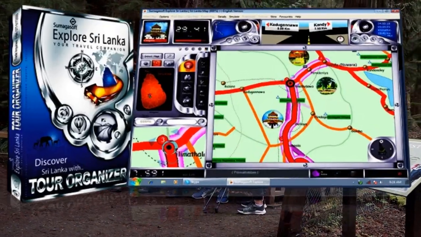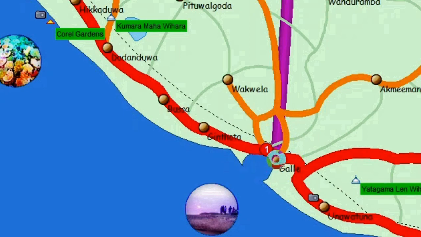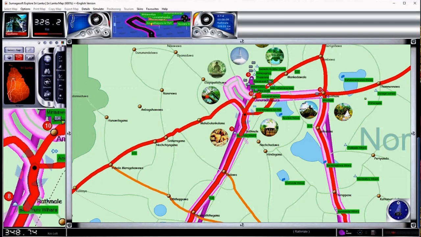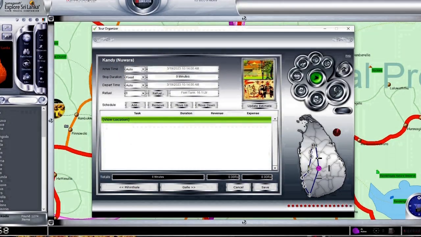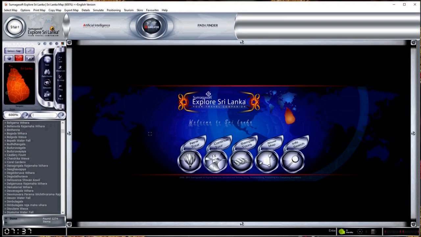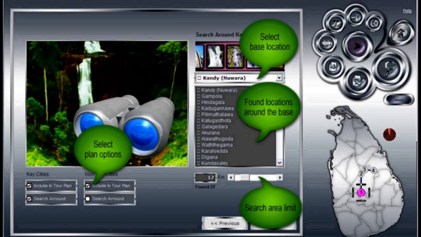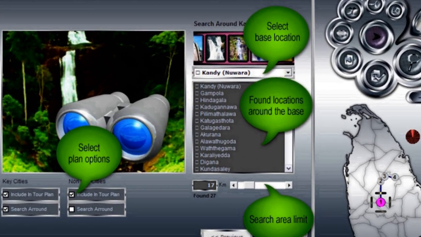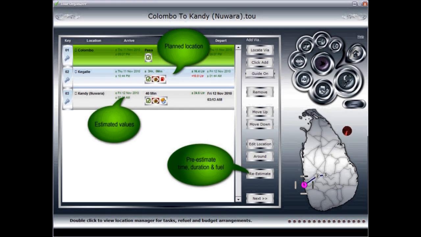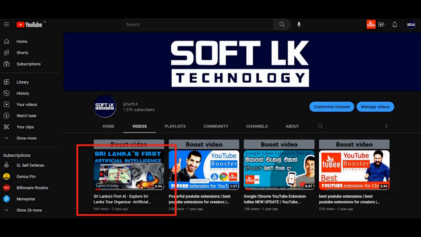In this video, we are going to plan a complete tour from Galle to Anuradhapura, the ancient city full of tourist attractions, then Kandy, and come back to Galle. Let's check it out. In the previous video, we introduced you to the importance of this software and how it became extremely popular in Sri Lanka and among travelers who visit Sri Lanka. Please see the description and the first comment for the previous video link.